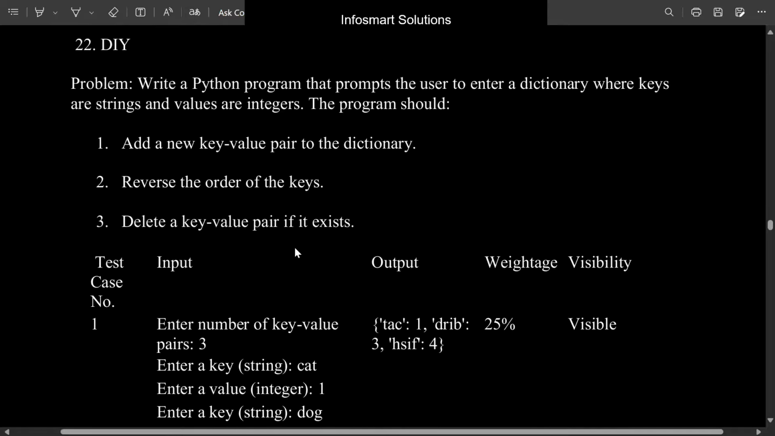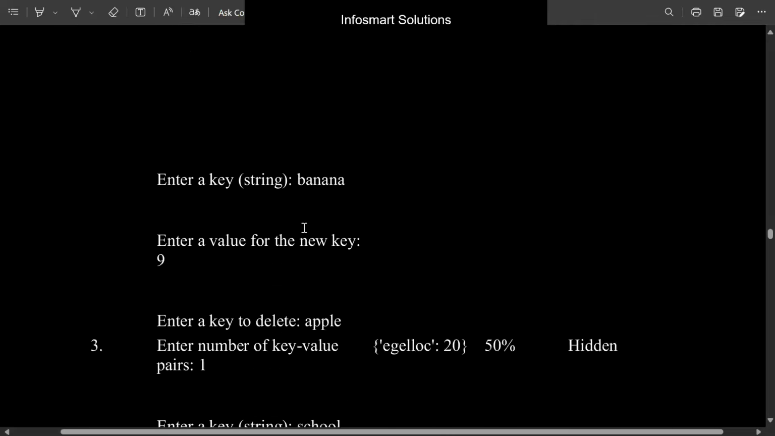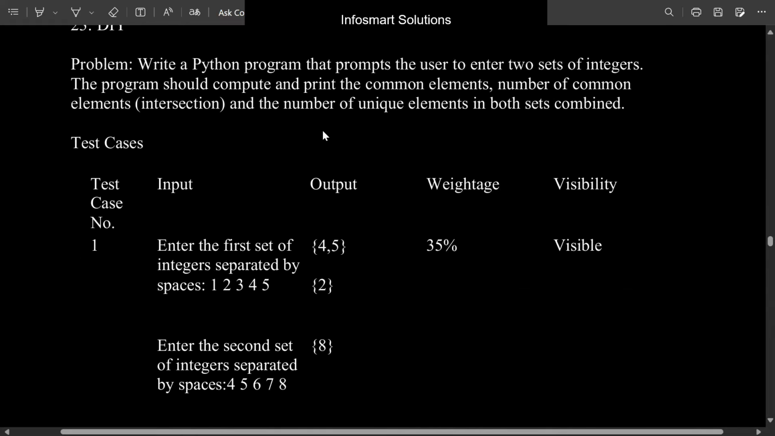The next question is similar to the question we did just now, that is to add a key value pair to a dictionary, reverse the order of keys, and delete the key value pair if it exists. This is for practice. The next question is you need to take a set as input and also another set, then you need to calculate the intersection, the number of unique elements, and even you have to print the common elements.